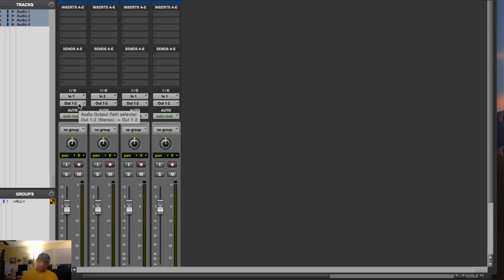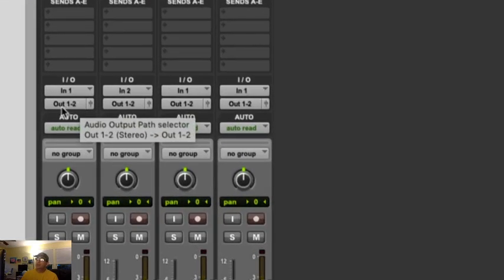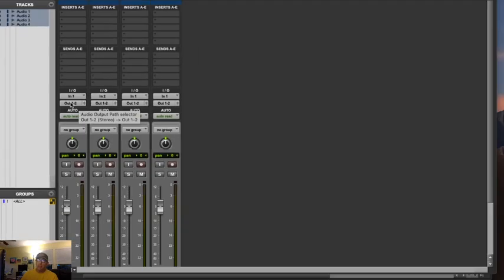But since I don't have a mixer, and I'm assuming you don't either, I'm saying out 1 and 2, and what that means is, in order for Pro Tools to send everything out of outputs 1 being the left speaker and 2 being the right speaker, it has to mix all of those tracks together before it sends them out. So this means I'm mixing in the computer itself.